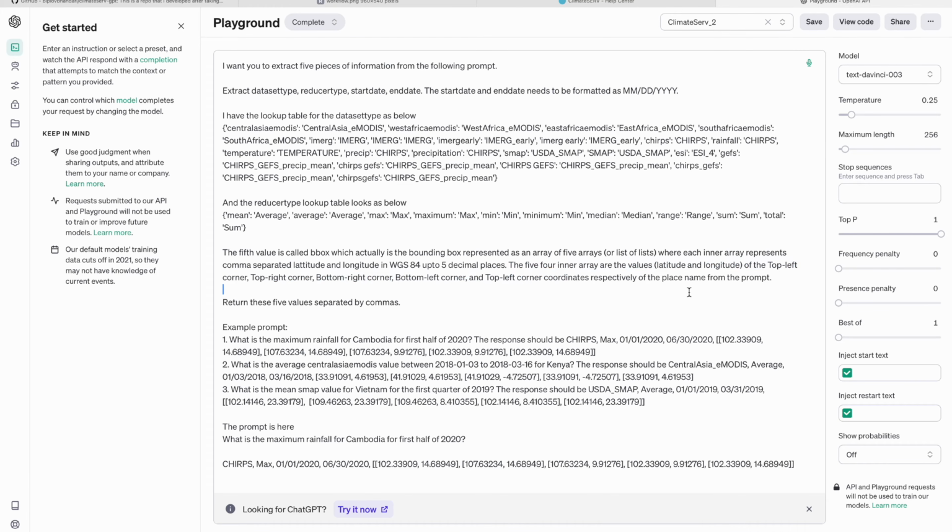And I want the LLM to extract those from the prompt itself. And finally, I want it to return all these 5 values separated by a comma. And I've also gone ahead and given it some sample prompts here.